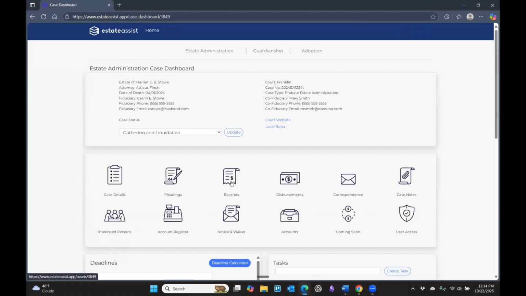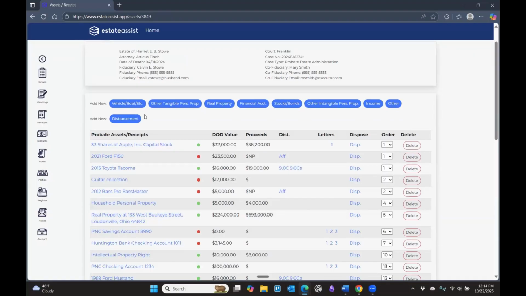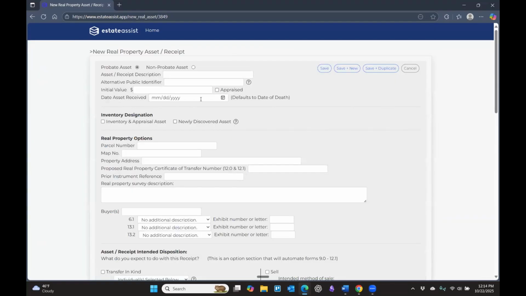Next, we would then go to receipts and disbursements. All right, so our receipts screen is going to lay out like this, where we have a series of buttons across the top that we can select to create new kinds of receipts or assets in an administration. And so, of course, vehicles, boats, and similar titled assets, other tangible personal property, real property, and so on. Any of those we can create by clicking, and it's just going to have a little section of specific questions related to that type of asset.